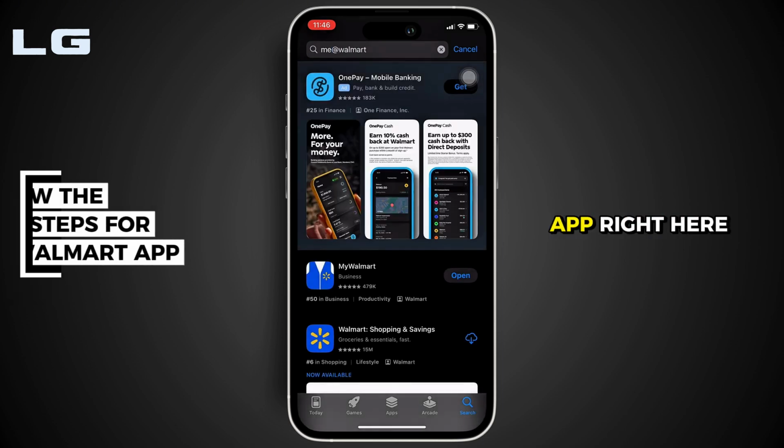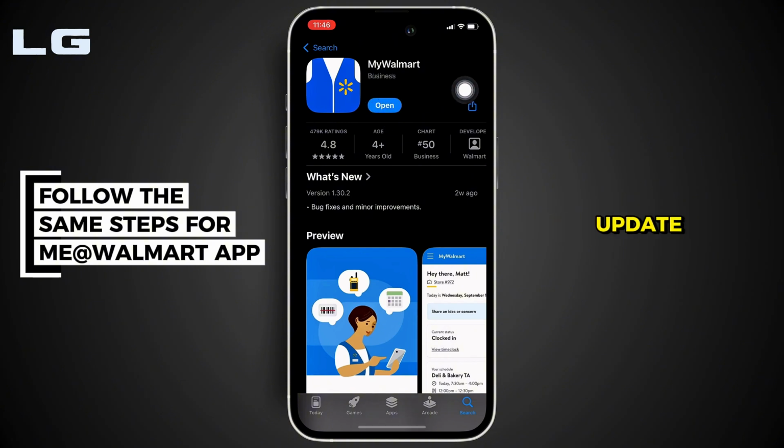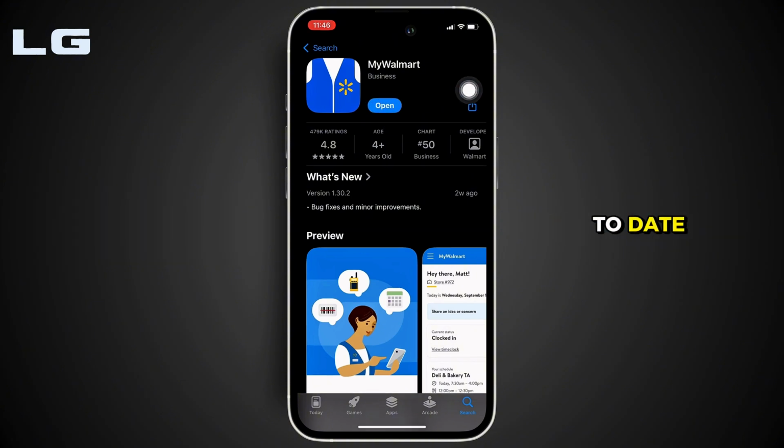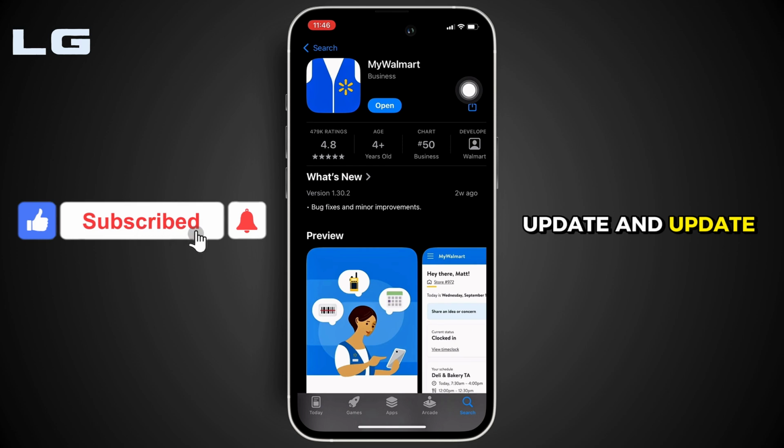Move into this app. Right here, instead of open, if you see the option of update, then your application is not up to date, and it might be one of the reasons that you're facing this issue in the app. In this case, simply click on update and update it. Wait for the update to be completed.